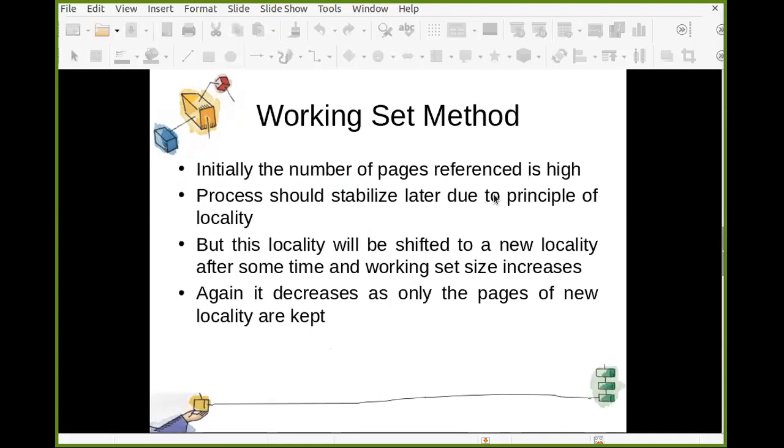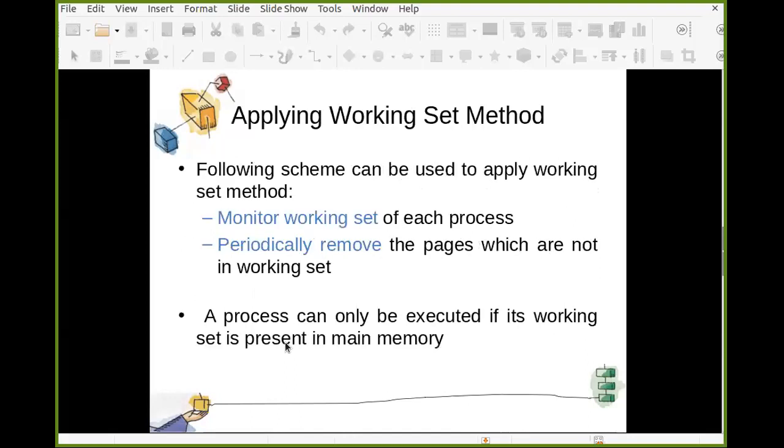So initially the number of pages referenced is very high. The process should stabilize later due to the principle of locality. But once the required pages are there, then this will become stable. But this locality will be shifted to a new locality after some time and the working set size again increases. Again, it decreases as only the pages of the new locality are kept. So the following schemes can be used to apply the working set method. Monitor the working set of each process. Periodically remove the pages which are not in the working set. A process can only be executed if its working set is present in main memory.